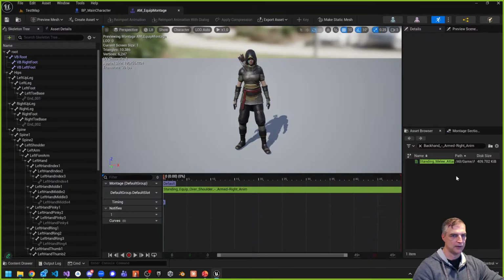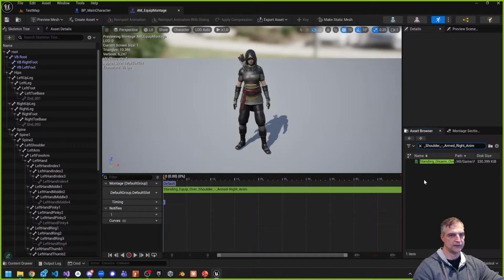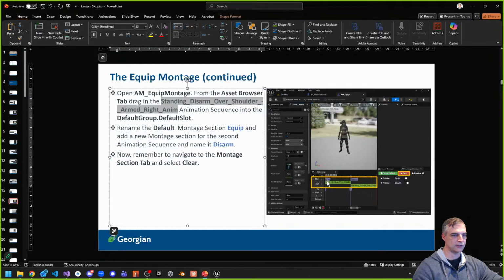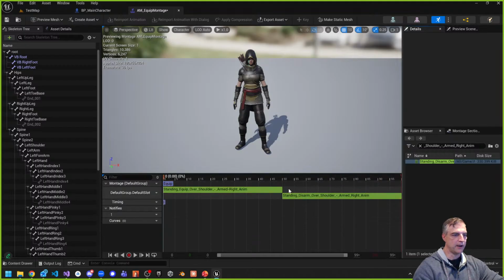So copy that one. Go into the asset browser, and what we're looking for is that. There's only one animation that matches that. Drag and drop it onto the swim lane track right here. And then let's add some sections. This one, default, is actually equip, so we can rename it to equip, right? And on the right, we can rename this section, new montage section, to disarm. There we go. And we can move that little pin around so it matches the animation sequence like this. So we have an equip and disarm.